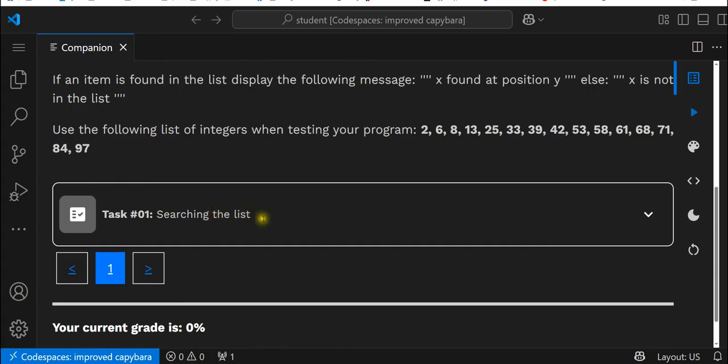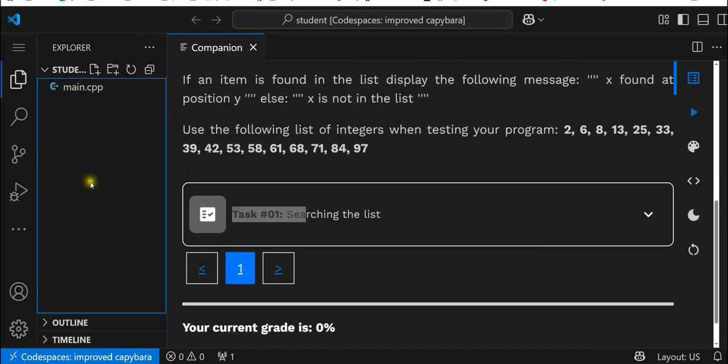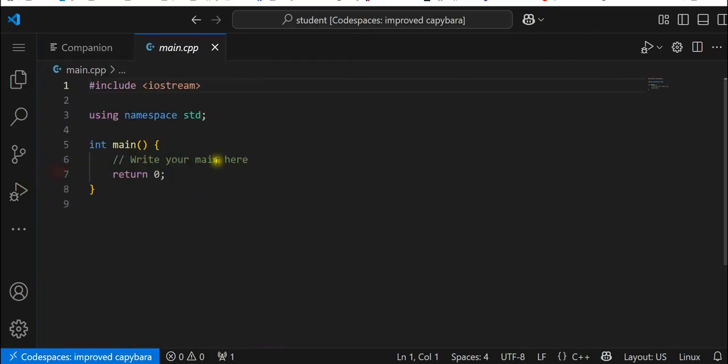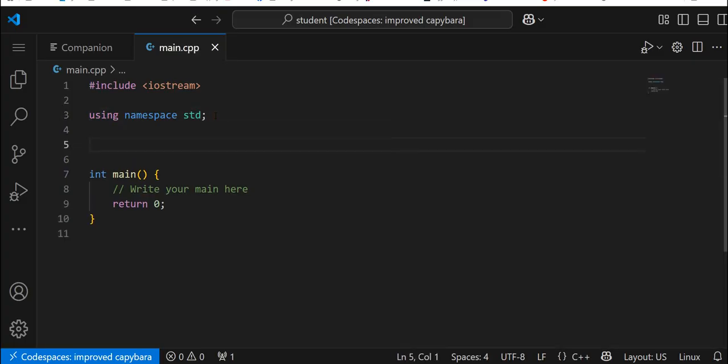And task 1, searching the list. So let's go ahead to our main. And this is what we got so far. All right, so all we need to do is first go to our function and create it. And it's going to be the recursive binary search.